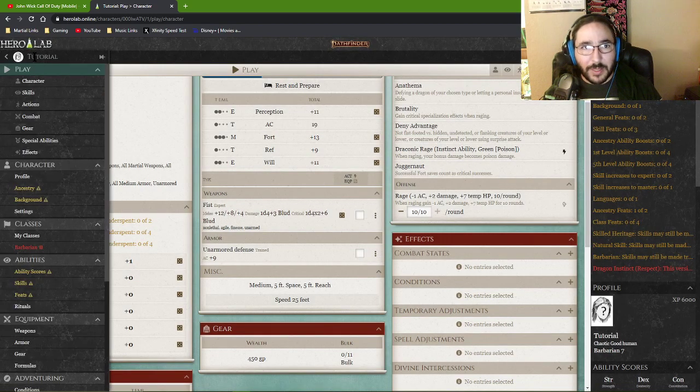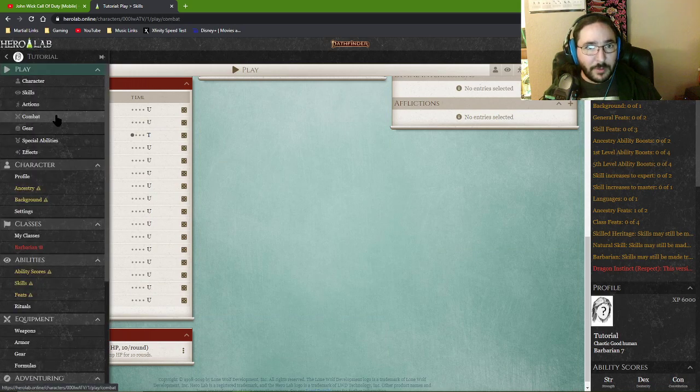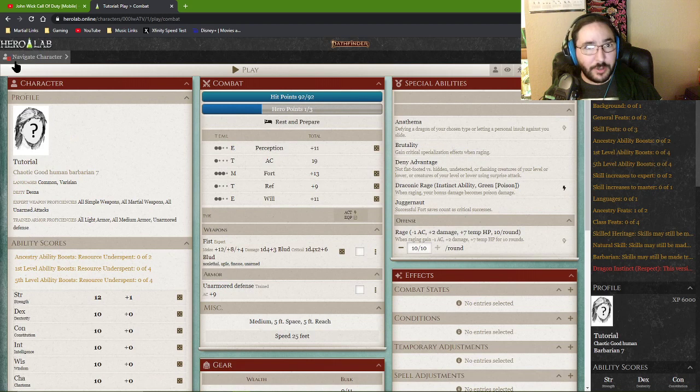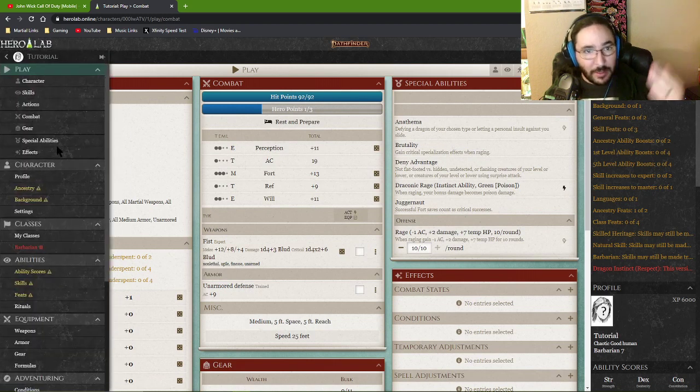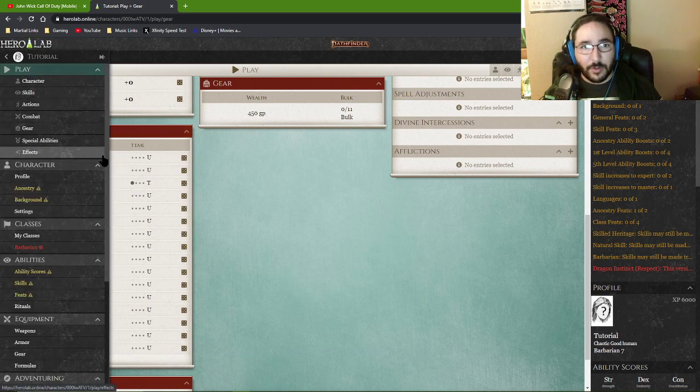All right, so we're going to come back out here to the left-hand side. This section here is your navigation pane. It is where you've got all of your navigation, for the most part, as far as what you're going to be doing. So you've got skills, where it pulls you down to your skills. Combat brings you to the combat section of your sheet. Just straight down the list, it brings you to the specific section of your character sheet depending on what you click. Okay, so there's all that.